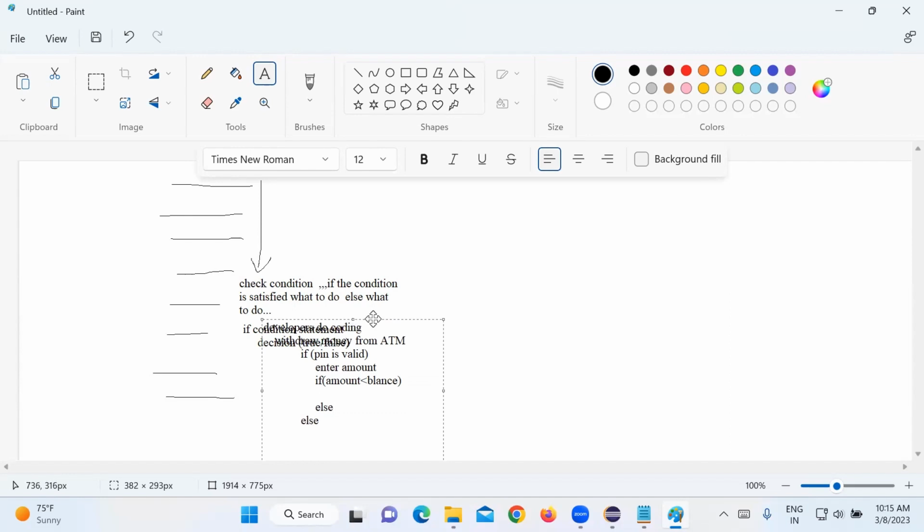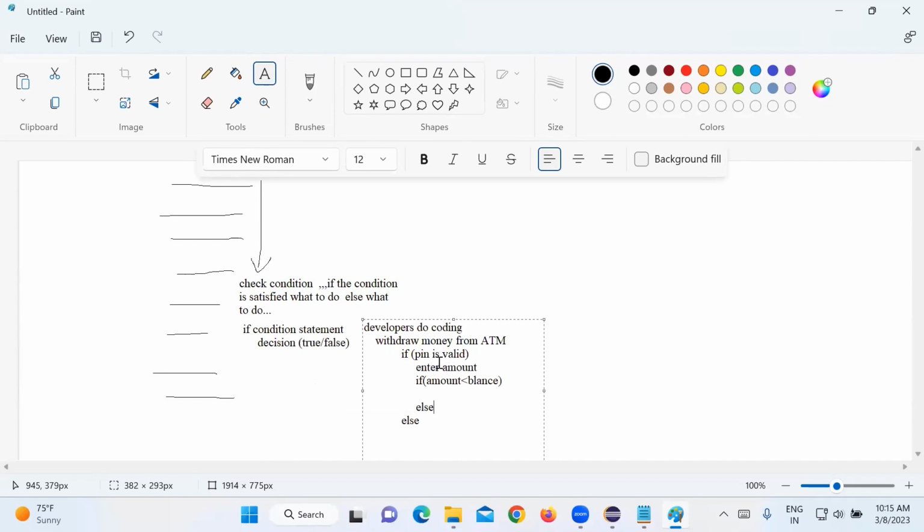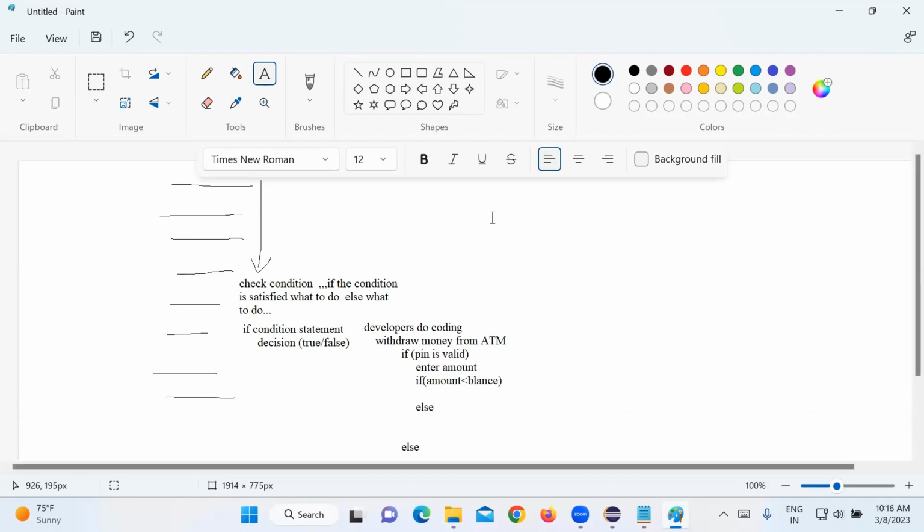So if you take any application, there is an if condition written. If the PIN number is valid, what to do? Else display the error message. If it is correct, then again, if the amount is within the available balance, you are allowed to withdraw. Else display insufficient funds. There is a program written like that.